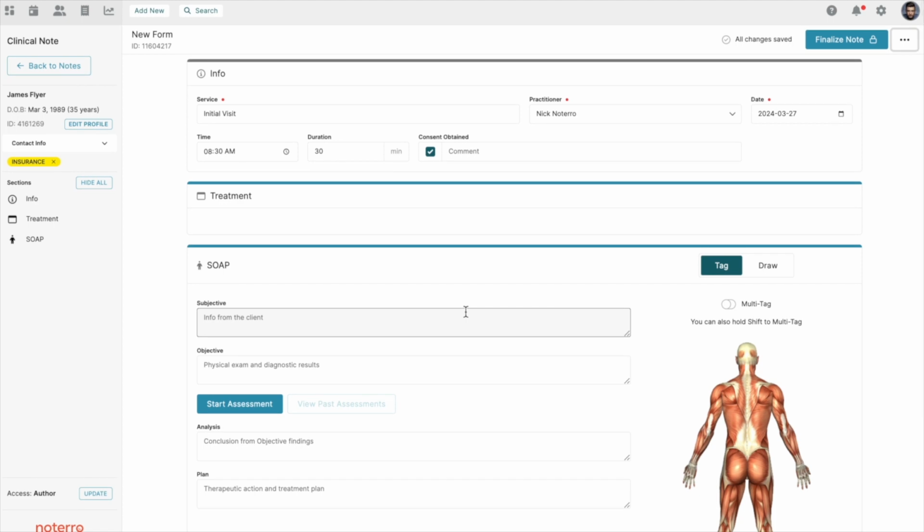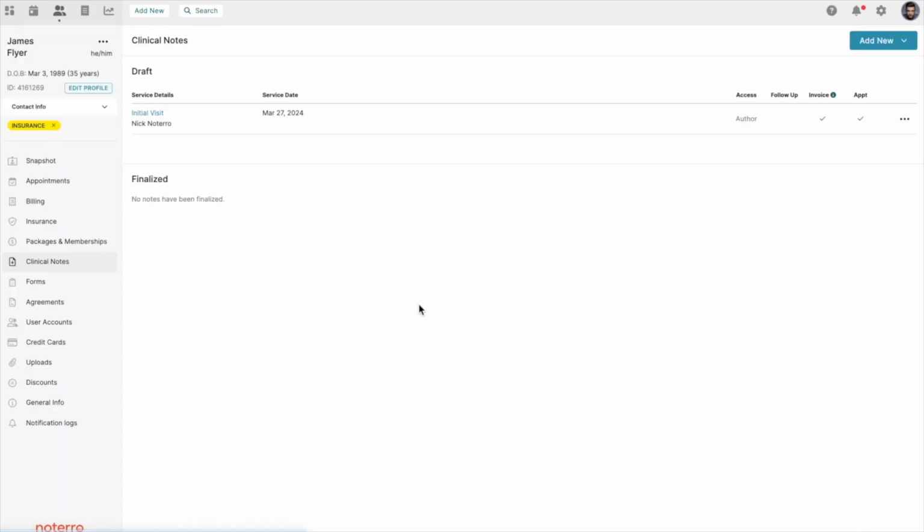So there are other videos giving more information on how to create notes, but this is just a high level view. I can go back to the notes. I'm just going back to the notes as an example. And so I'm now on James's profile, and this is the note tab, and it shows that he has one note in draft form. The access is for author only, so he's the only one who can see it. He has not sent a follow-up, and there's an invoice and appointment that is associated to this note.